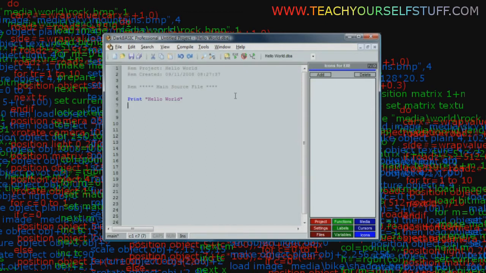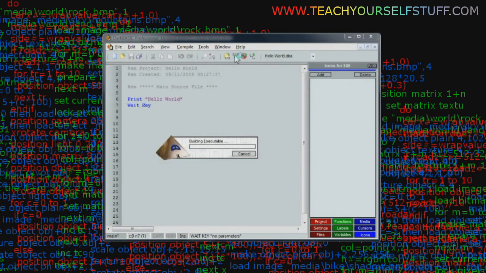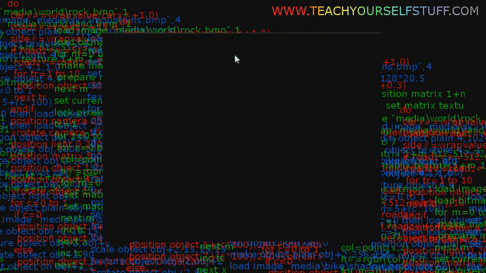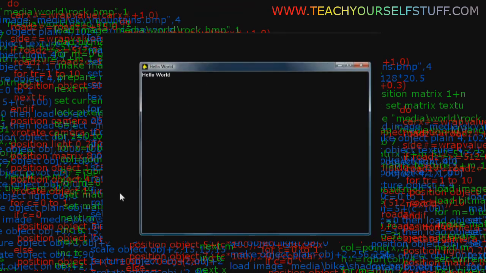So we're going to type in another command, wait key. This will basically wait for us to press any key on the keyboard, and until we do, the program will just stop. It won't do anything, it won't progress. So we'll click on this or press F5. And as you can see, we have a program here with the words hello world printed. And you just successfully compiled your first program.